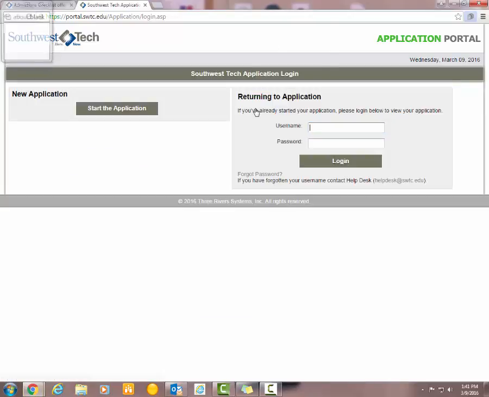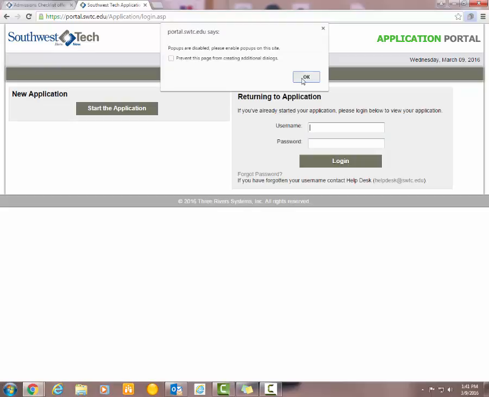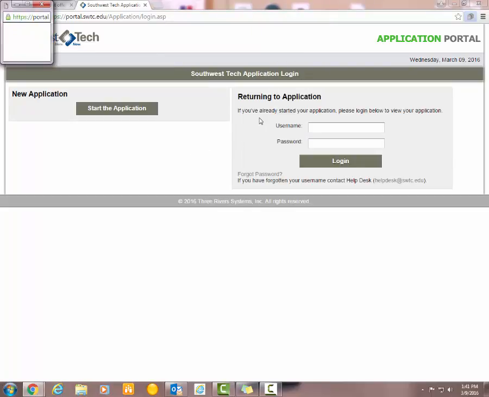I'm going to show you how to go back into your application if you did not pay online. You would go back to this screen and input your username and password, the one that you wrote down at the beginning, and select Login. If you forgot your password, you can simply click on Forgot Password to reset it.